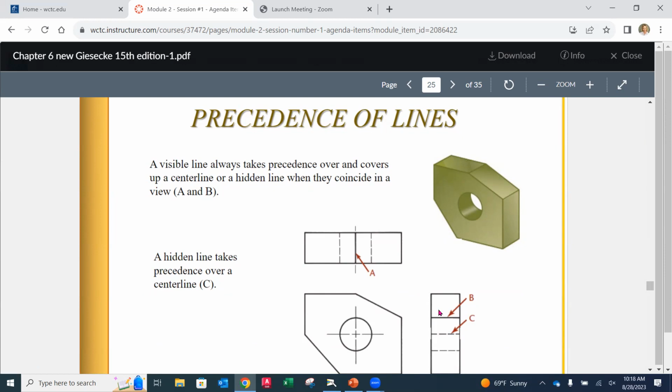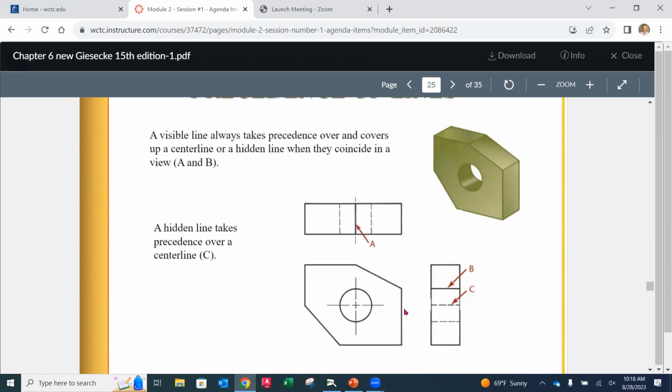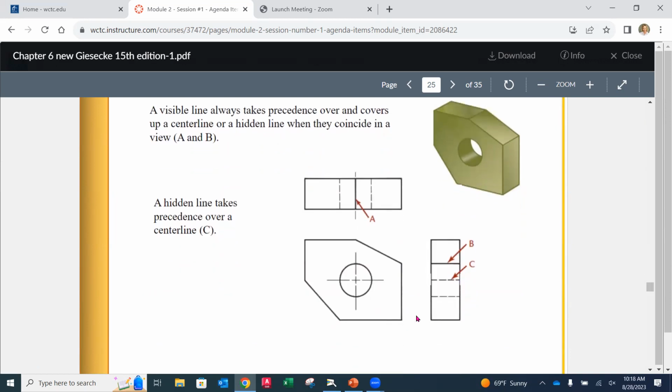Now, precedence of lines. Precedence of lines means some things are a higher order, if you would, than others. For instance, a visible line will always take precedence over a hidden or a center line. So you'll notice here that even though we have a center line in line with what would be an edge, do you see this edge that's at the top here that has to be depicted? The edge is going to be over the top. We can extend that center line out to show, oh, it's there, but we would never show a center line instead of a visible line, like a visible edge.